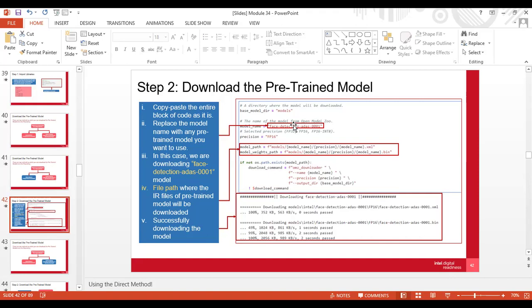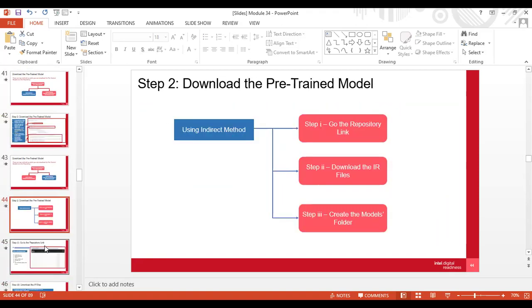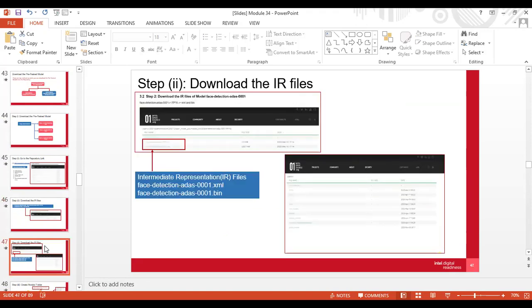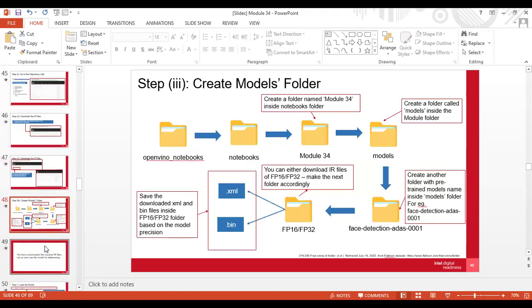So this is what we basically used, the pre-trained model. This is how we downloaded it in the Jupyter notebook also, right? We didn't download anything outside, correct? And then the indirect method is that we have to go to this link and download this XML file and bin file. Then we have to save it, as I told you. You can just open the folder and save those two files. So you can download this folder named model34 and create a folder called models. In that models folder, you have to create the face-detection-adas-0001 folder. In that folder, you have to create FP16 and FP32, and then save those two files in it. So instead of that, you can go to the direct method.